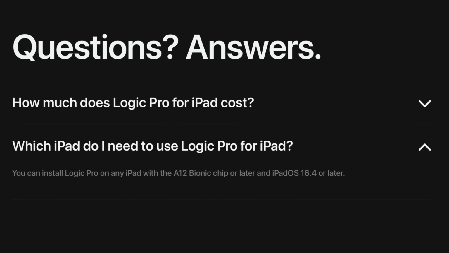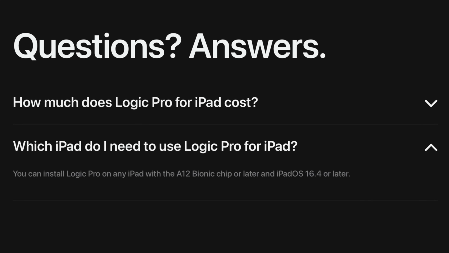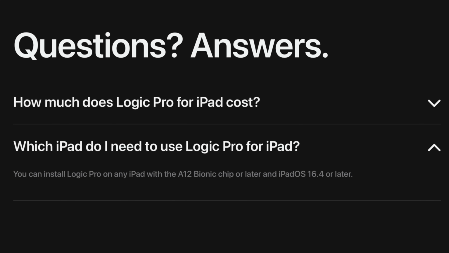I don't know about you, but I was really surprised when Apple announced that unlike Final Cut Pro for iPad, which requires an M1 or M2 chip equipped iPad to run, Logic Pro would be compatible with any iPad with an A12 Bionic chipset or later. But with Apple touting Logic as a full-on Pro experience, how does the app hold up on a variety of different iPad models?